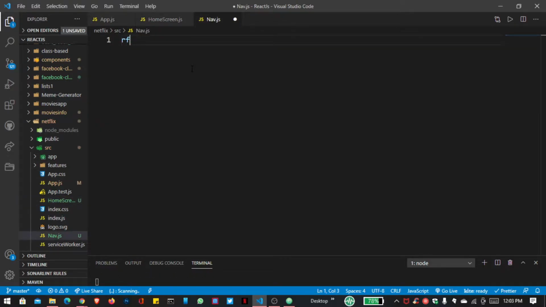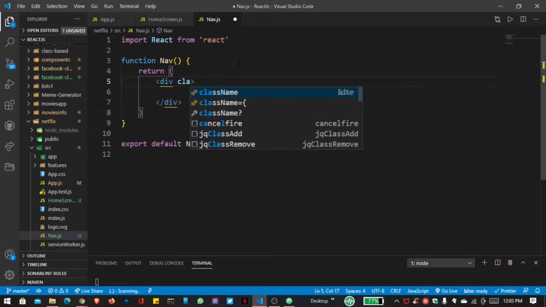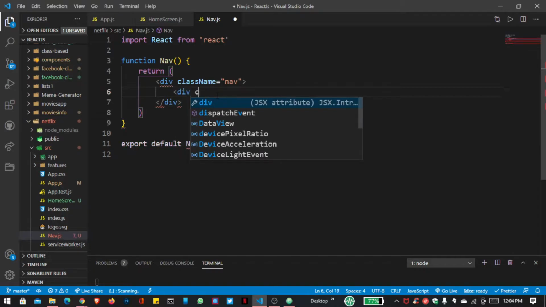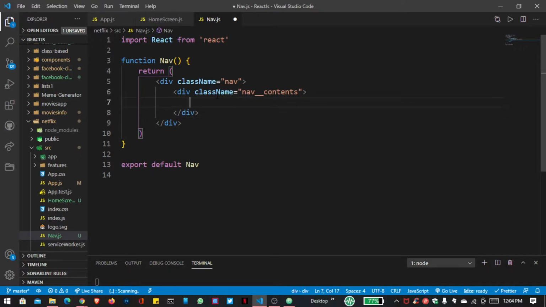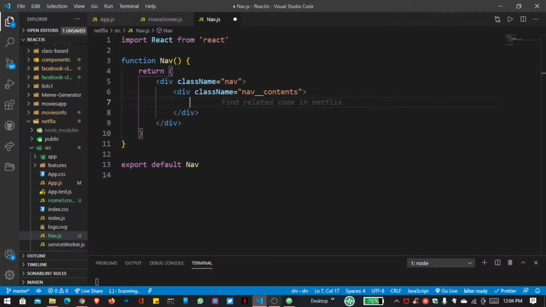and now let us go inside the Nav.js file, and first I want to assign the class name for our div, and that is nav. Inside that I want to create another div with class name nav__contents, and inside this first I want to display the image of our Netflix like this.